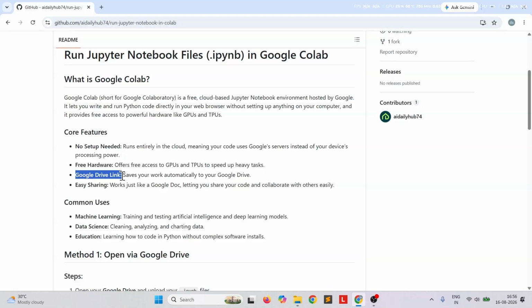Another advantage is that whatever work you do in Google Colab, by default, it gets stored in your Google Drive automatically. So there is no loss of work or anything like that. Like if you want to resume a task, you can easily open that file in your Google Drive and you can resume that task.